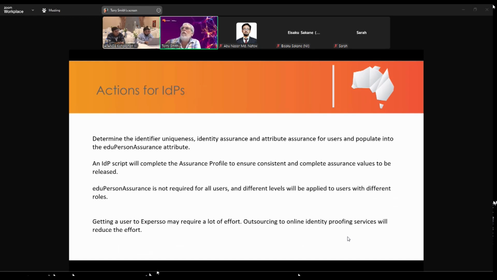Okay, assurance framework. So that's that one. Actions for our IDPs: determine the identity uniqueness, identity assurance, and attribute assurance for the users, and populate into the eduPerson assurance attribute. So we're doing a lot of that work for them with our Rapid IDP or our hosted IDP. The IDP script, which we've got, will complete the assurance profile and ensure consistent and complete assurance values are released. And it's not required for all users, and different levels will be applied to different users with different roles.